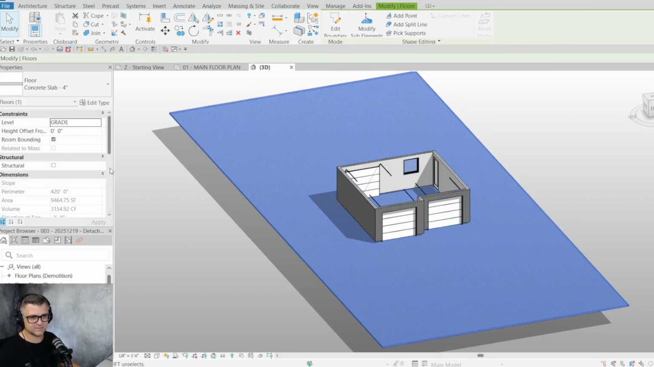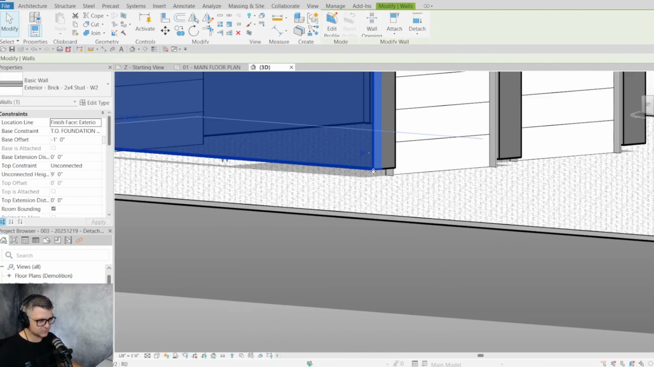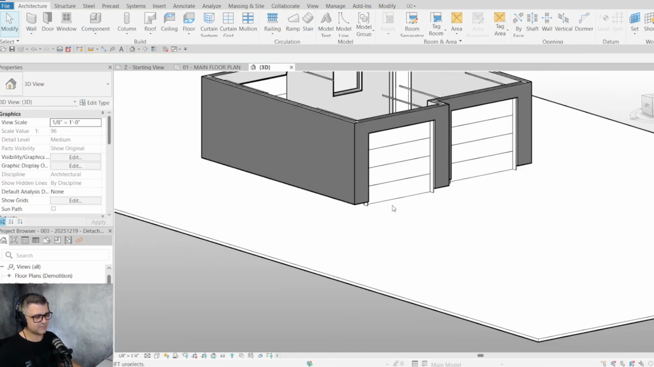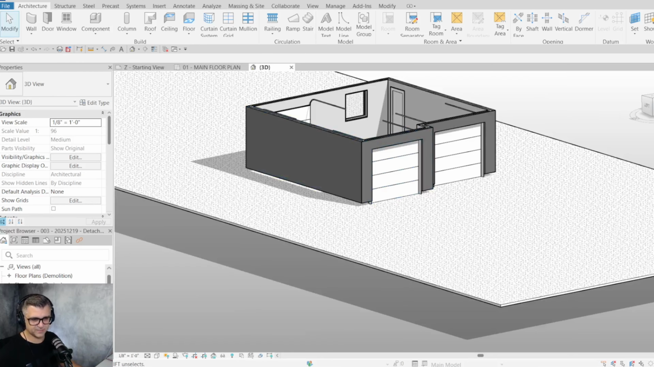So let's just put a floor slab there at grade level, and you can see that the doors are sitting there great, but these brick walls are hovering above, and that's because we need that foundation wall to come up above grade and support those walls. So let's jump into our basement plan and take care of that.